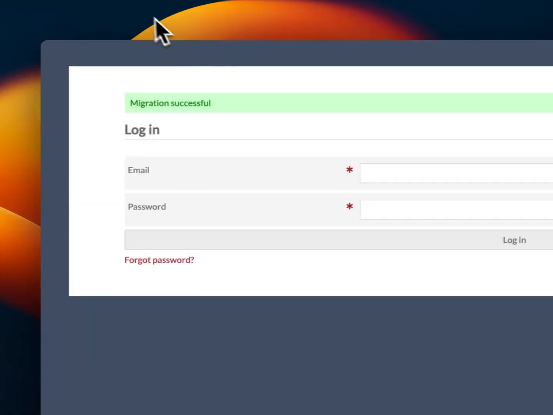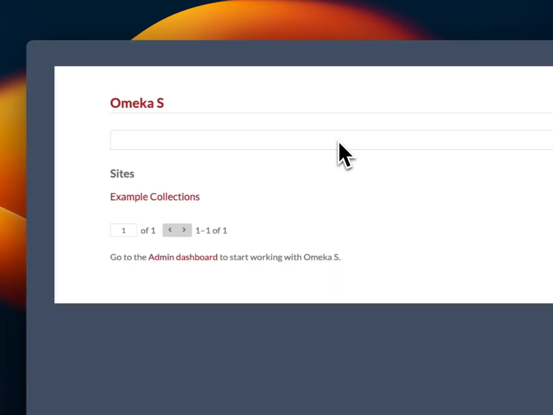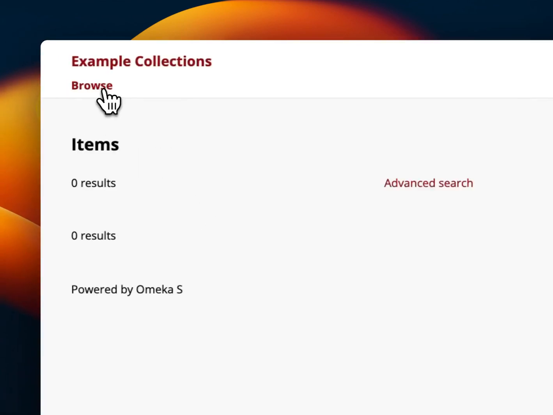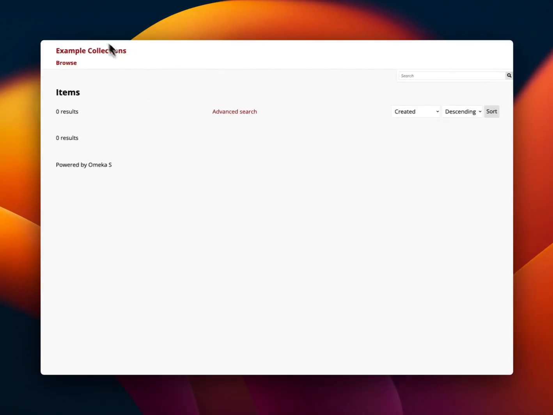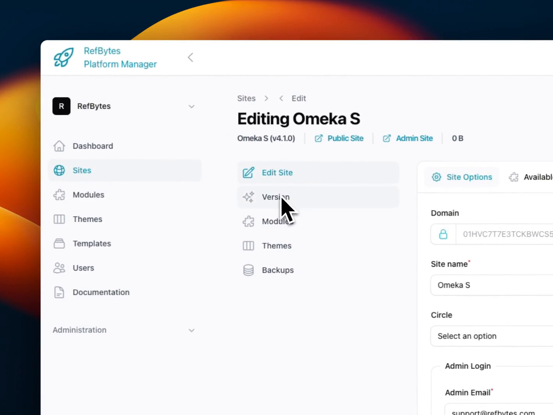And now we're set. So if I want to visit the front end of the site, I'll just click on the public site link, and you can see we have some example collections here. There's really no pages on this site yet, and no, I haven't added anything yet. So that is how you would go about upgrading the site.